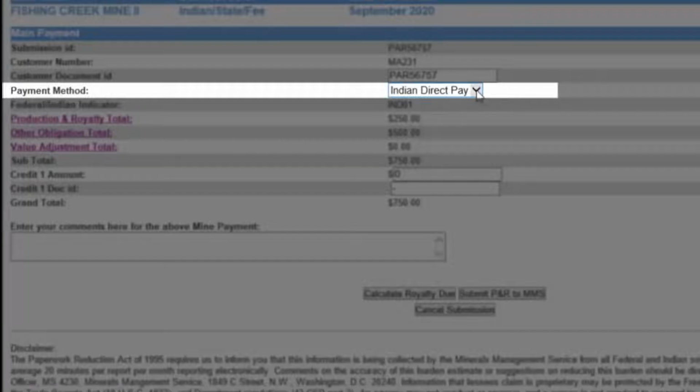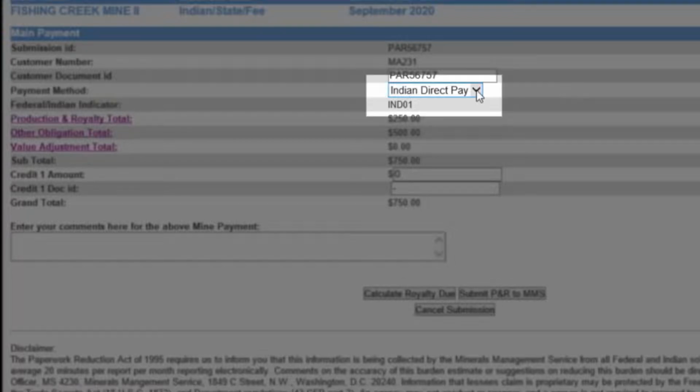The payment method for Indian P&Rs defaults to direct pay, as it is the most common payment method for Indian properties. If you are reporting an Indian lockbox payment, you must select that payment method from the drop-down box. Reporting with the incorrect payment method on an Indian P&R will require you to reverse out that submission and resubmit using the correct payment method.